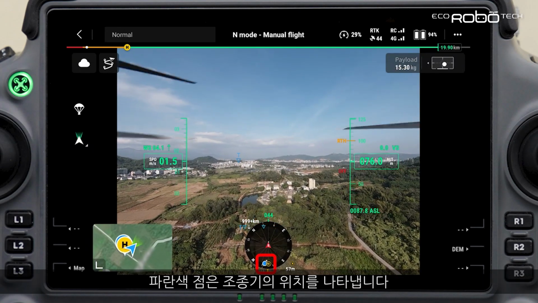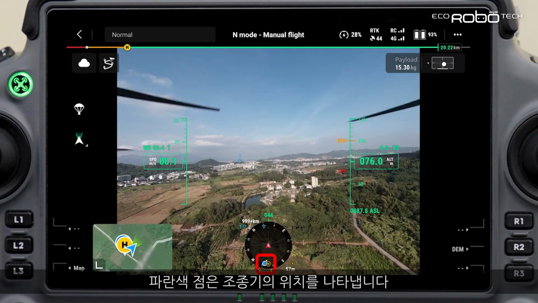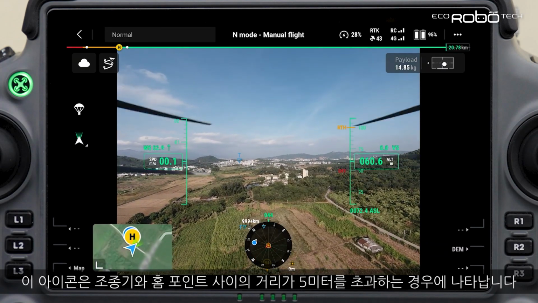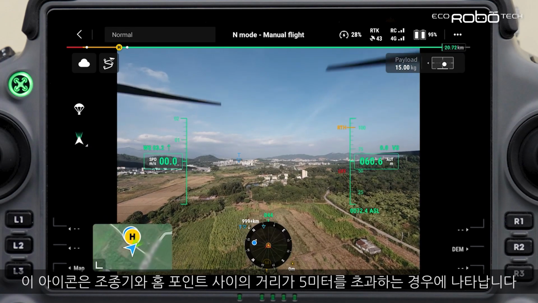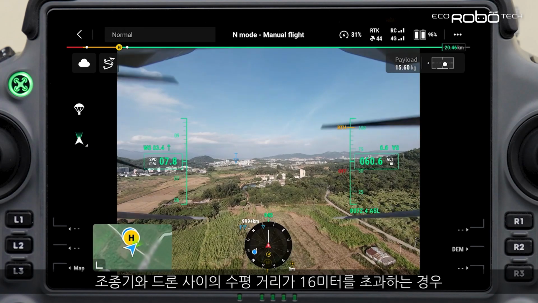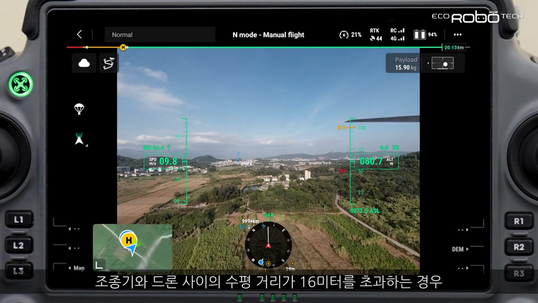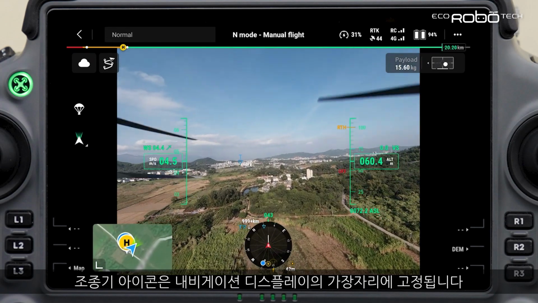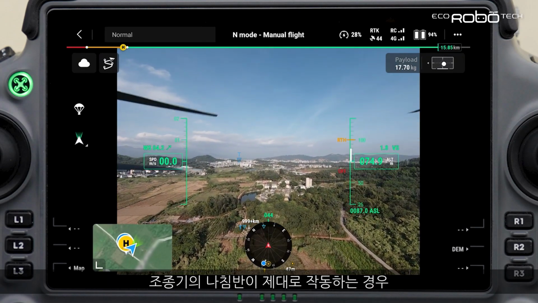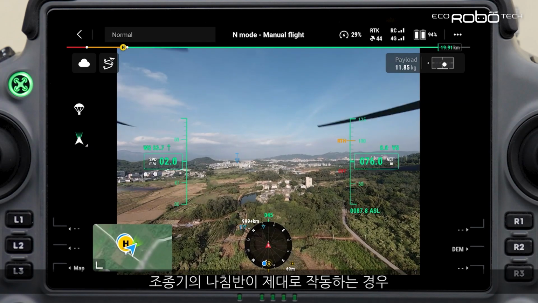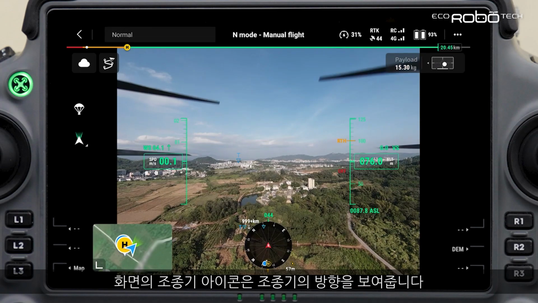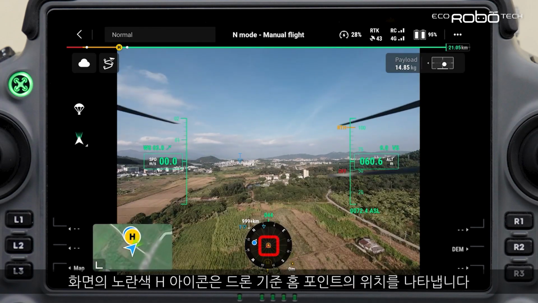Remote controller icon. The blue dot indicates the position of the remote controller. This icon appears if the distance between the remote controller and home point exceeds 5 meters. If the horizontal distance between the remote controller and the drone exceeds 16 meters, the remote controller icon will stay on the edge of the navigation display. When the compass of the remote controller functions properly, the remote controller icon in the trace wheel shows the direction of the remote controller. Home point icon.